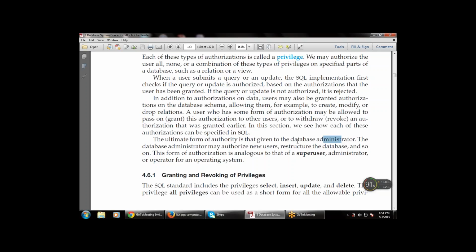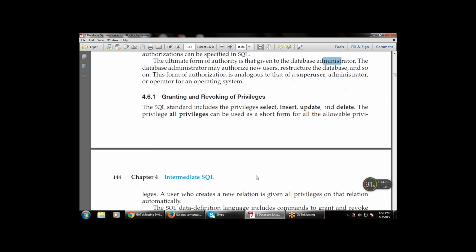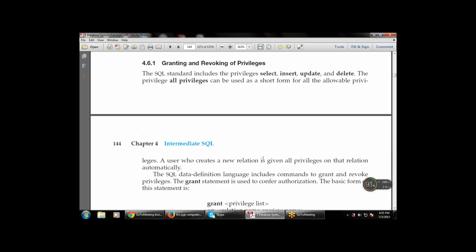The SQL standard includes the privileges select, insert, update, delete. The privilege all privileges can be used as a short form for all the allowable privileges. A user who creates a new relation is given all privileges on that relation automatically. So whenever a table is created, the privileges are automatically assigned. The SQL data definition language includes commands to grant and revoke privileges.